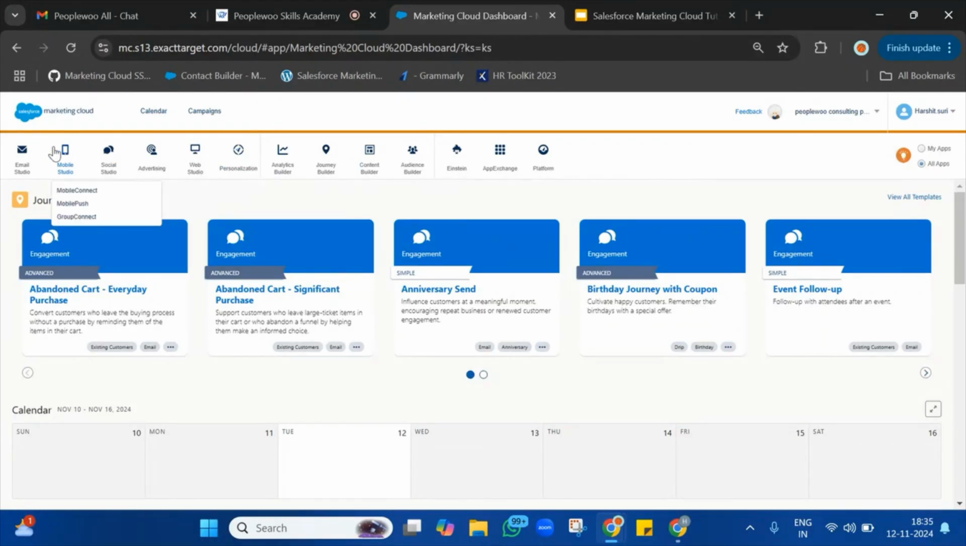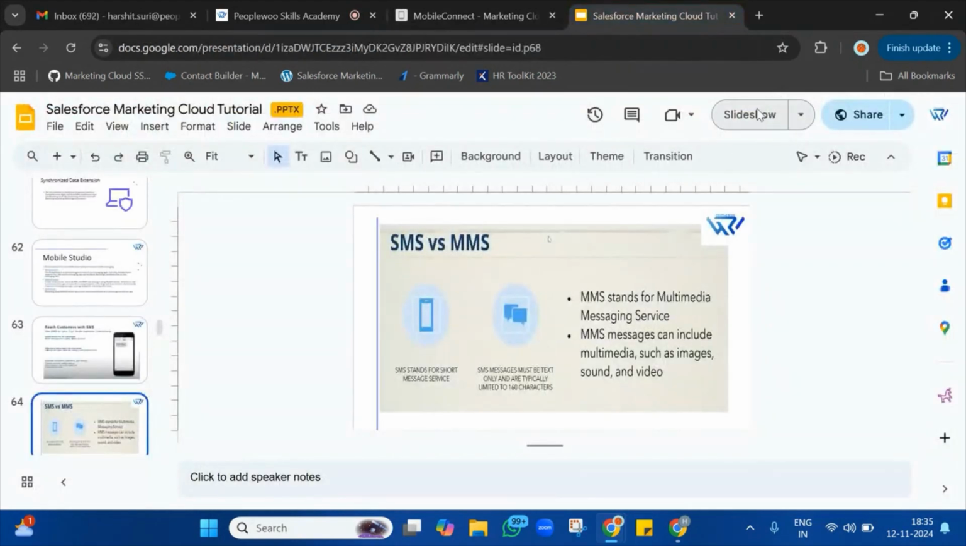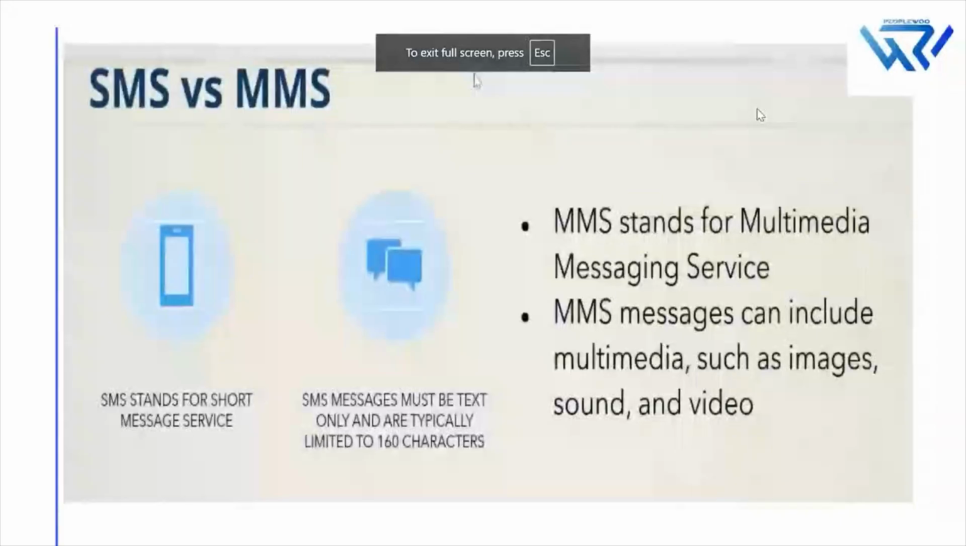Now, to start with Mobile Studio, we will start with MobileConnect. What is MobileConnect? MobileConnect is used to send SMS and MMS. What is SMS? SMS stands for Short Messaging Services.